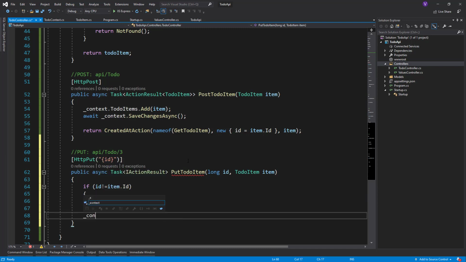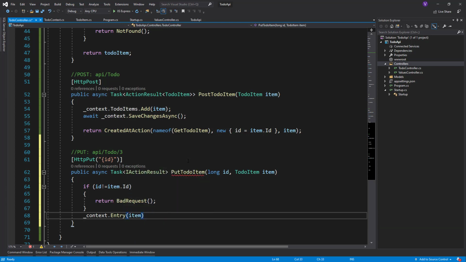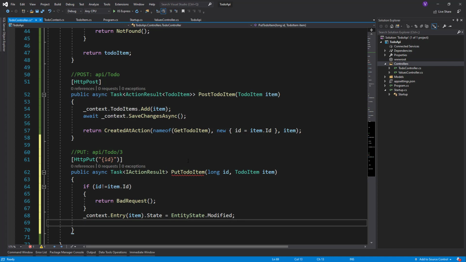And now the update part, so context.Entry(item).State equals EntityState.Modified. We inform the entity state that it is modified, and then we say await because it is async, of course. Context.SaveChangesAsync.